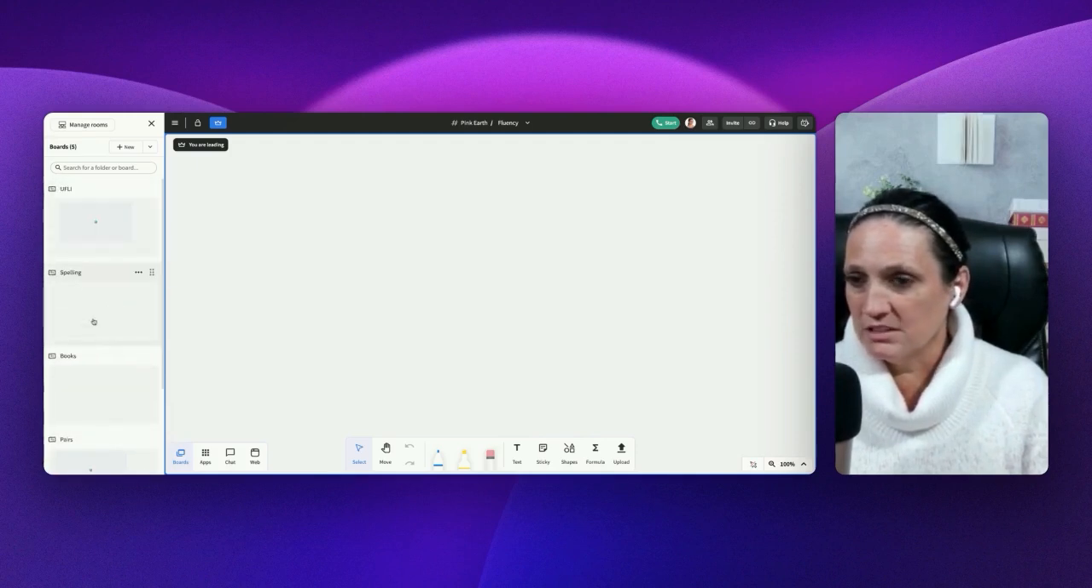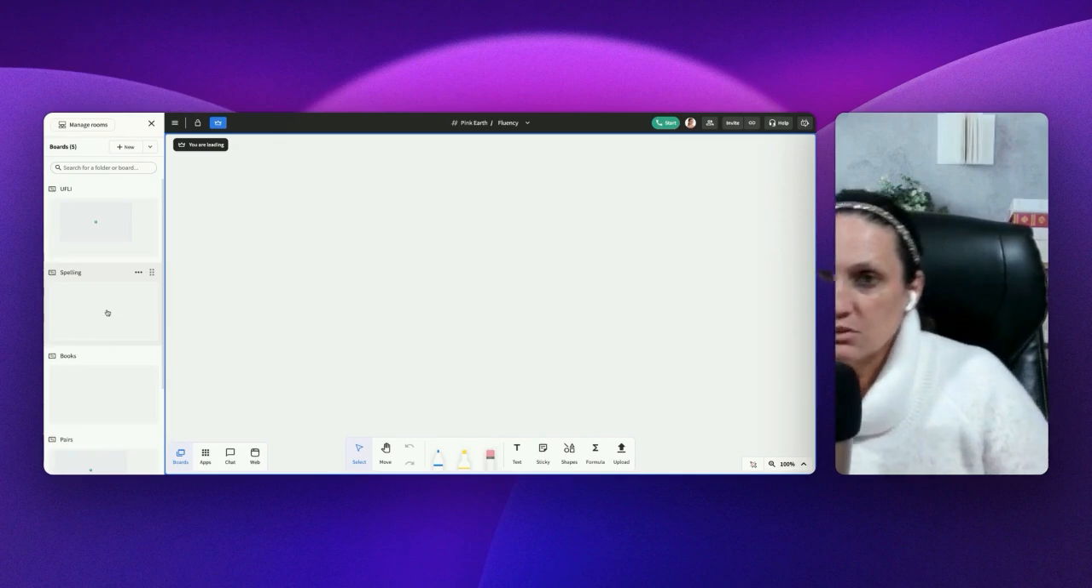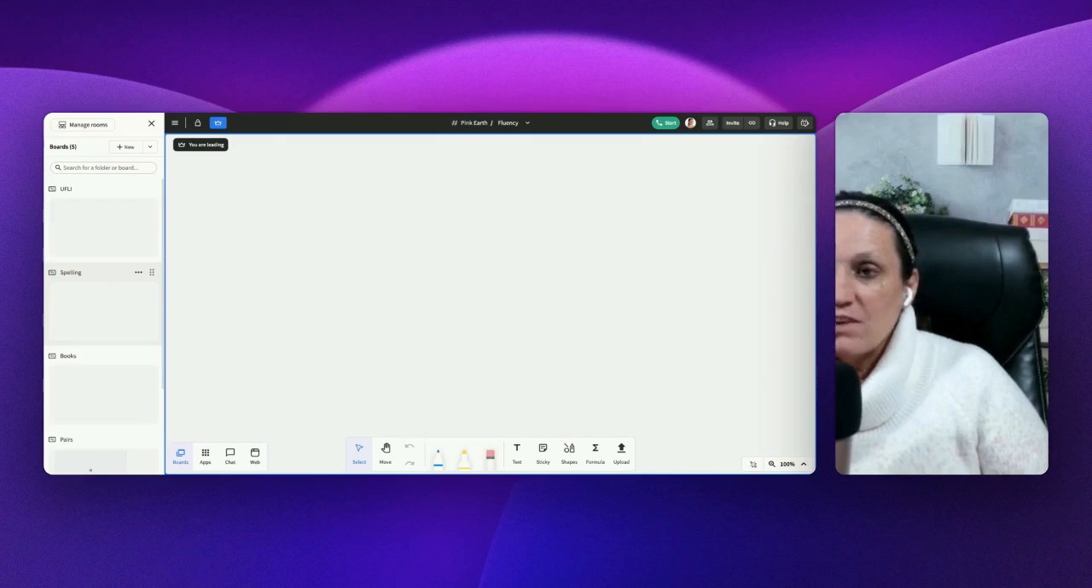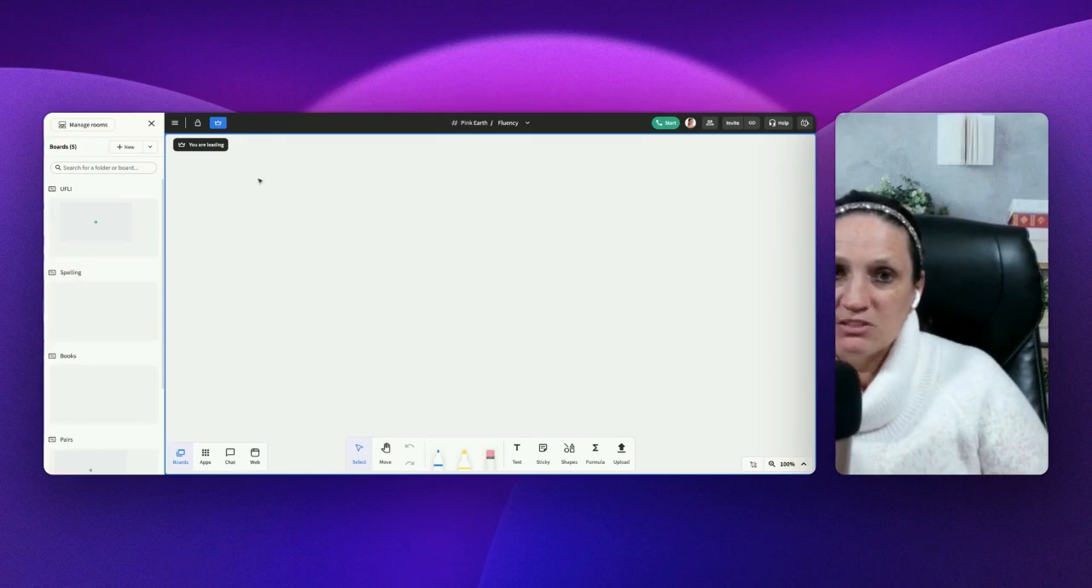Now I have all the resources and the tools that I need in order to have a lesson for any of my students. So now what I'm going to do is leave this room. It's called Pink Earth. And I'm going to duplicate this for every single one of my brand new students. So I'm going to show you how to do that part next.